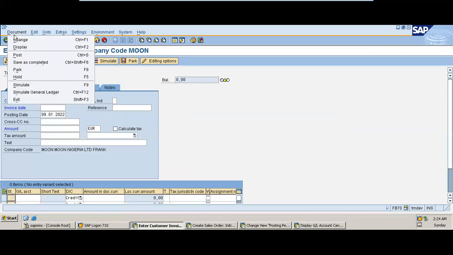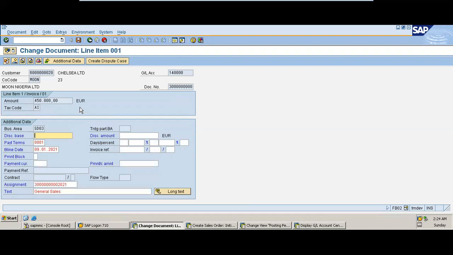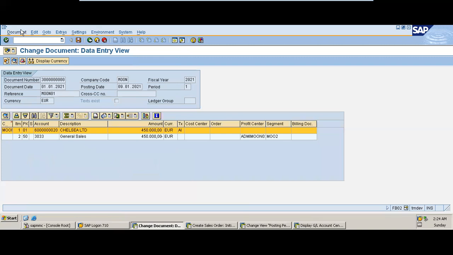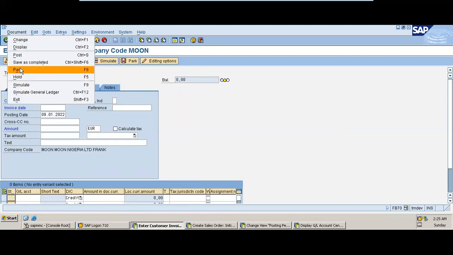Okay, so the same thing, we can go to document and change. However, you have limits to what you can change in a document. You cannot change the header information, but you can change most information in line items, payment terms, baseline dates, text, and all that. Okay, let's go back. Go to document, you can park, you can hold, you can simulate in GL level. The concept of parking and holding will also be treated in the next session.